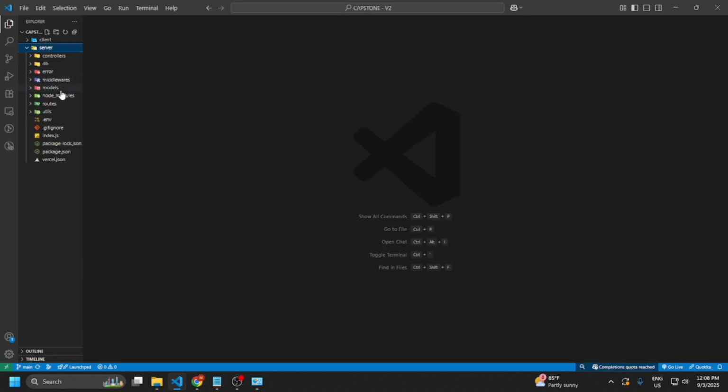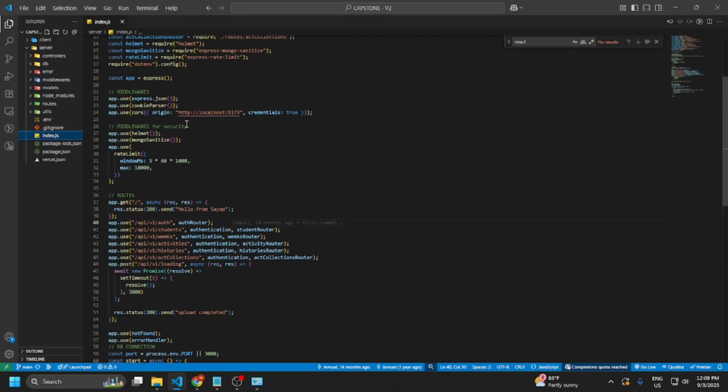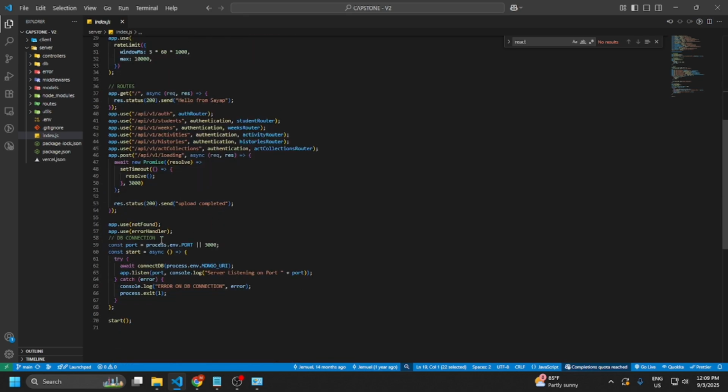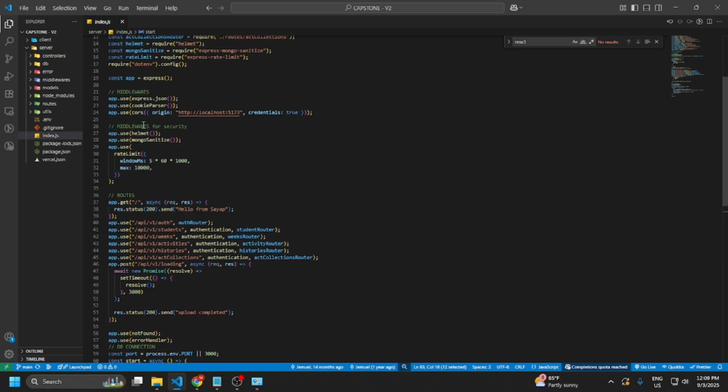So here I have a models folder where I define the schema of my systems using mongoose.js. I also have here the middlewares where I put the middlewares like authentication, error handler, and not found. Then when we visit this index.js, this is where the initialization of the server is placed, as well as the connection to the database and the actual start of the server. We also have here the middlewares for security.